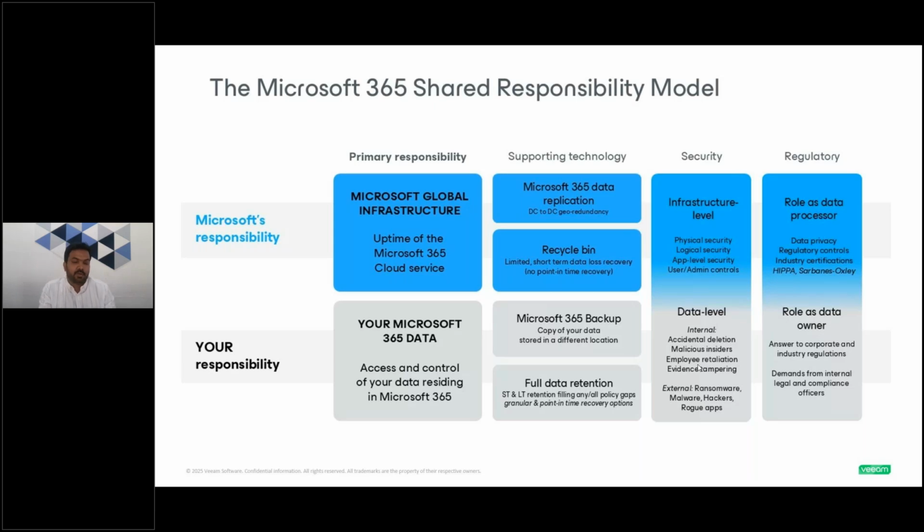But it's not the same for your data. Data is your responsibility. Microsoft is responsible for these services, whereas you are responsible for your data. Microsoft is not going to protect your data or back up your data. So a lot of breaches can happen to your data, right? There can be accidental deletions, or malicious insider attacks. There are a lot of incidents we have seen.